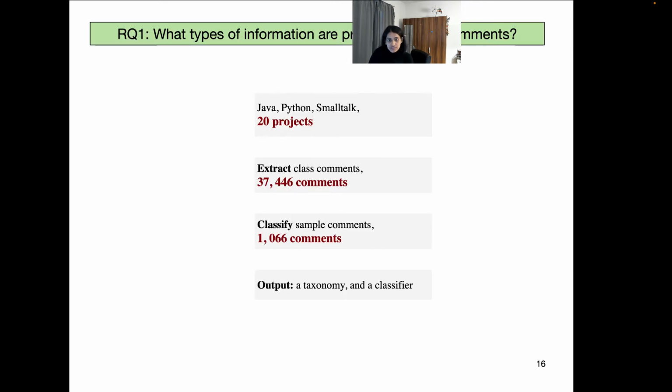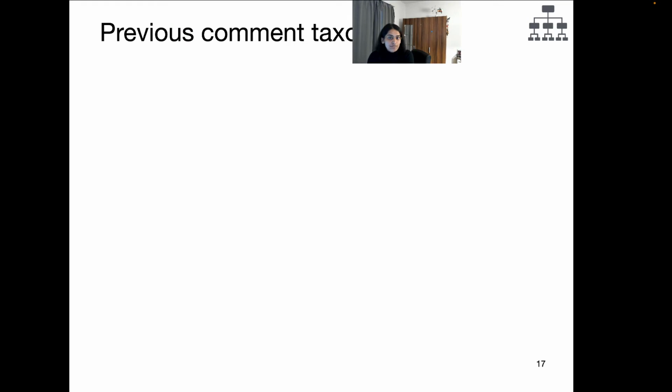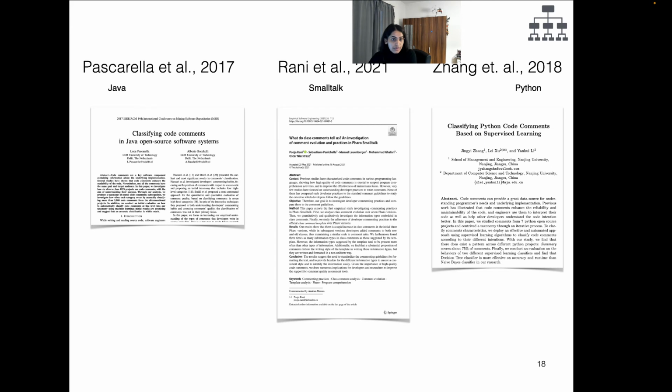So to answer our first research question, we selected 20 open source projects of Java, Python, and Smalltalk. We extracted all their class comments and we classified a sample of them. Now, we wanted to see what information those comments contain, and there has been some work in this direction already. Pascarella and associates developed a taxonomy for code comments, and Rani and associates extended it for Python code comments. Rani and associates also developed a class comment taxonomy for Smalltalk.